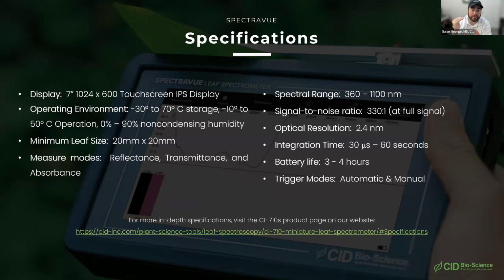So you wouldn't be able to do individual needles or individual blades of grass if they are smaller than 20 millimeters in width. I already mentioned that it does all three modes: reflectance, transmittance, and absorbance. The spectral range is from 360 to 1100 nanometers, so we get visible all through the shortwave near infrared. The signal to noise ratio is 330 to 1 at full signal, and the resolution is 2.4 nanometers.